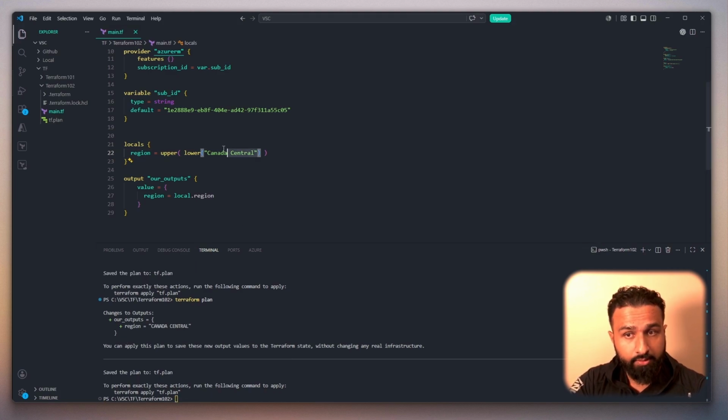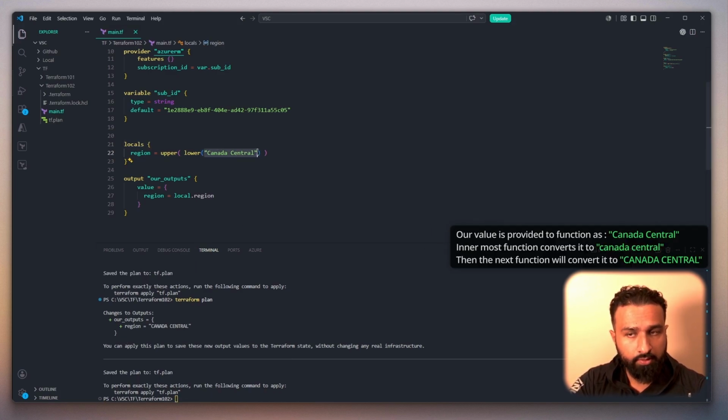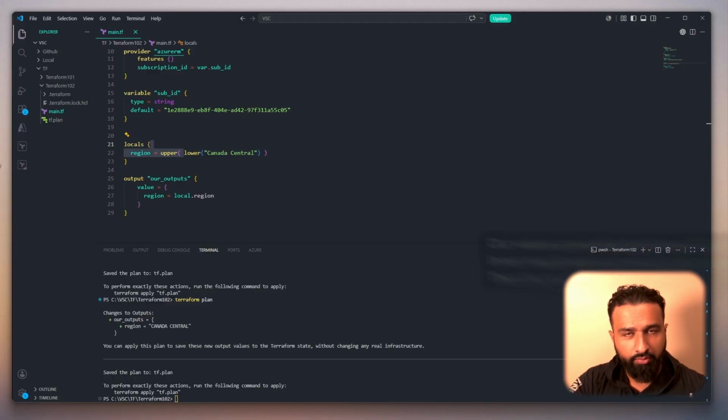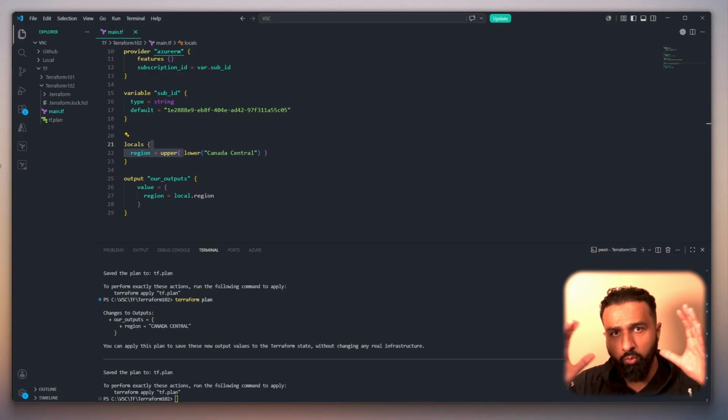The idea is the innermost thing occurs first. The string gets written, and it gets passed to a lower function, which gets passed to an upper function. So Canada Central with capital C's comes in, becomes lowercase, which becomes uppercase. So if you're ever trying to read nested functions, go from the innermost part and work your way out, and you will understand what it is doing.